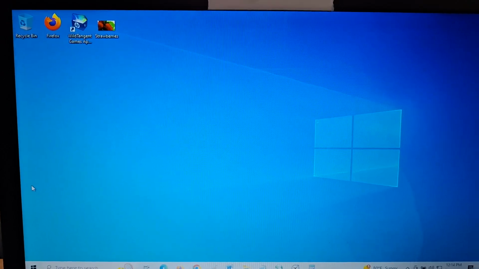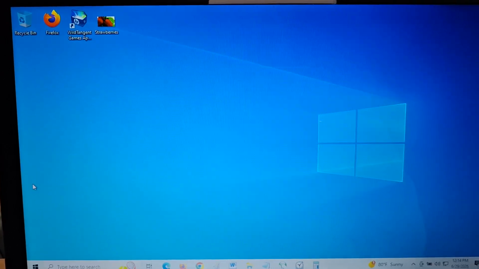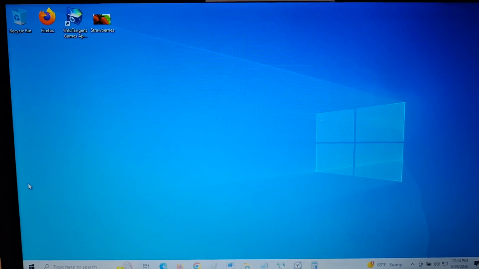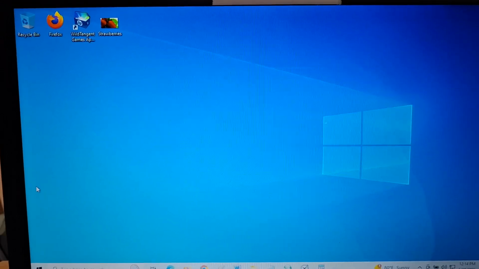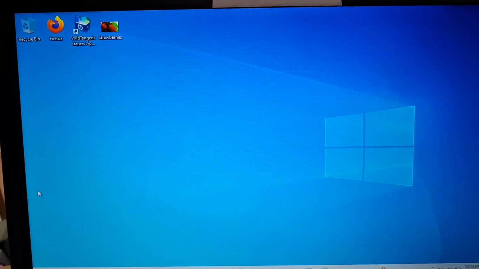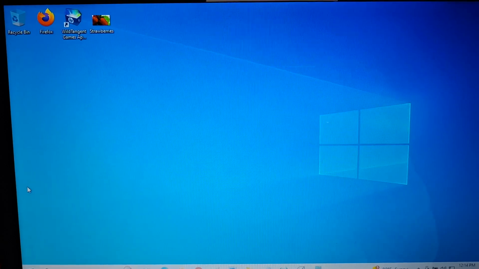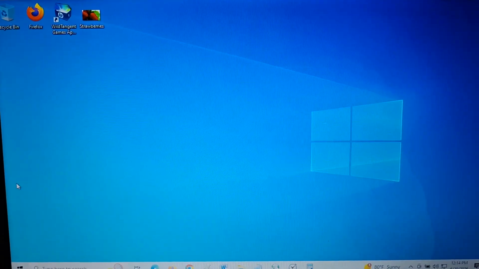I'm going to show you how to change the background photo on your computer, or even the color, on Windows 10 or any other system you're using, easily.